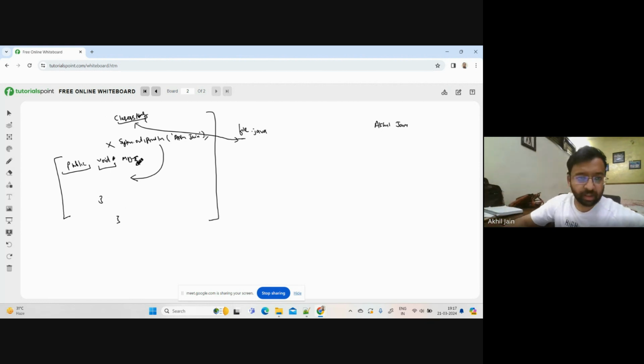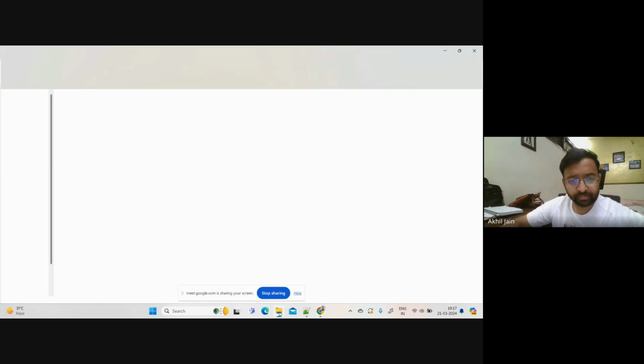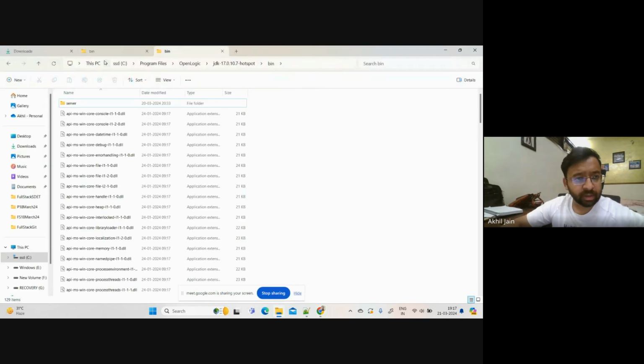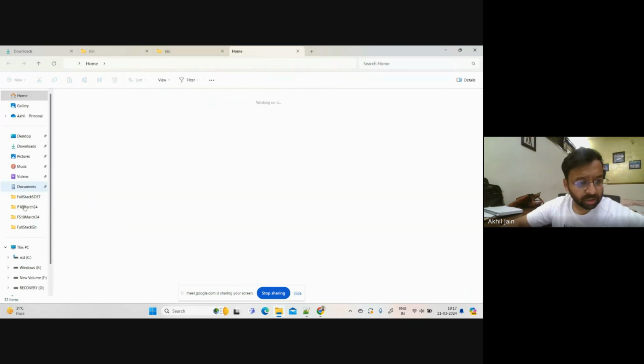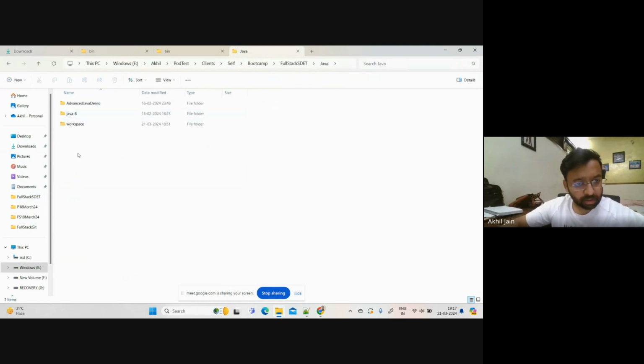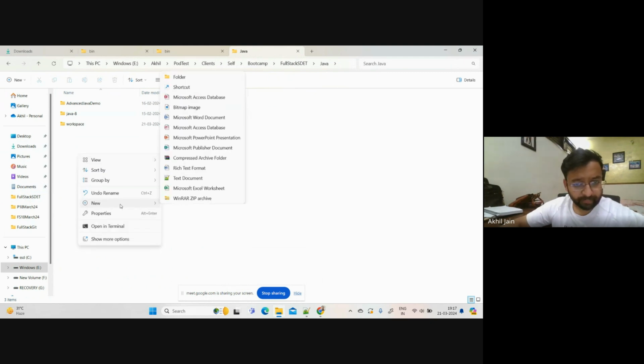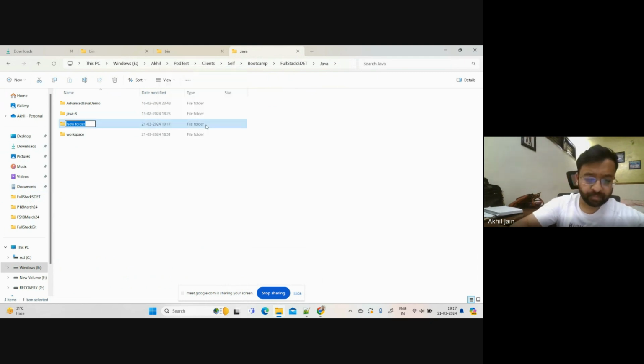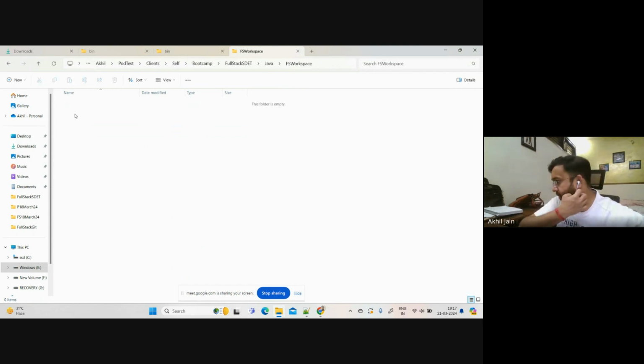So let's start creating it. What I'll do is I will not be using any IDE as of now. I will directly use Notepad. For that, let me write here workspace. Now this is an empty directory as of now.